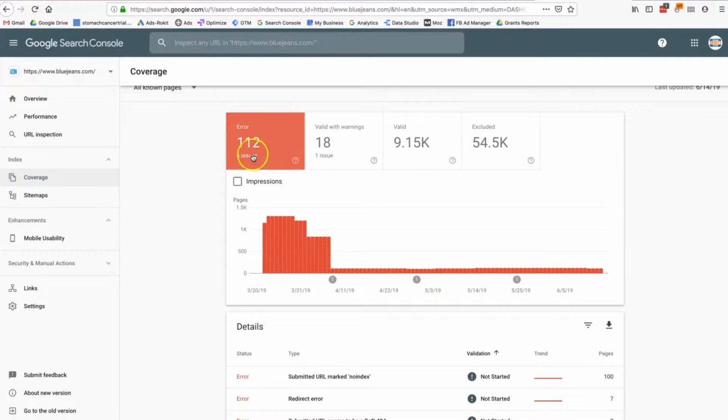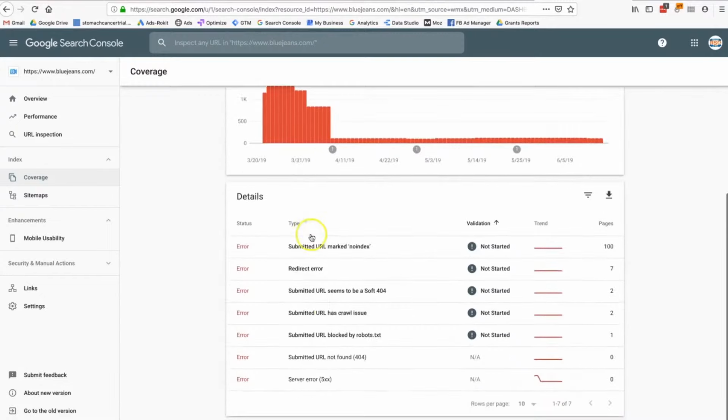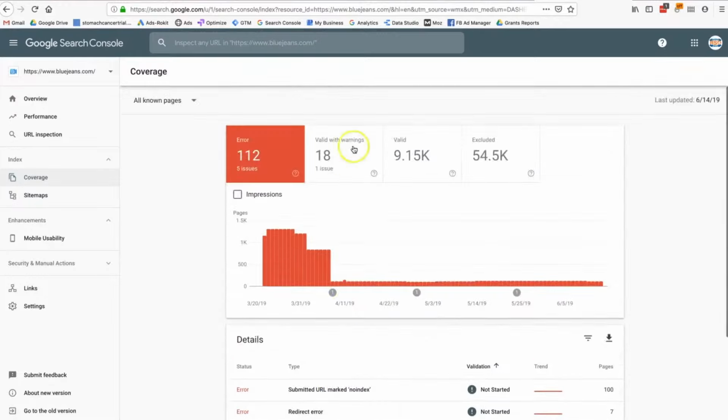So here I could see I have some issues with 112 pages. And some of those issues are listed down here. So there could be a crawl issue, a 404, redirect. Okay, so you could see there's 5 unique issues across 112 pages.